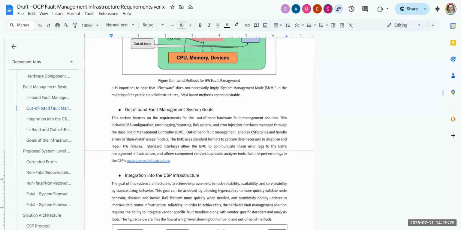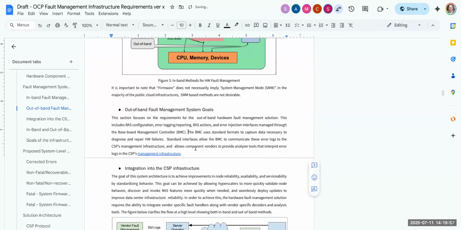I think what we want to call is, as an example, bare metal, right? Not the out-of-band fault management enables CSPs to log and handle errors. And more specifically, for example, bare metal use that, like that. So I would suggest as follows, right? I think that's probably right. Let's take the sentence out of where it is because it's not actually describing out-of-band fault management, and stick it at the end of the paragraph and say, for example, out-of-band management, right? Because the rest of the paragraph is describing out-of-band fault management.